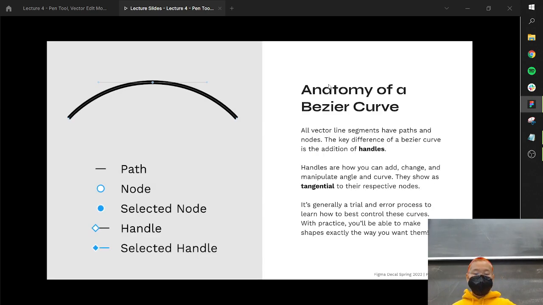So whenever you have these line segments and paths with a Bezier curve, these are the different icons that you're going to see. The difference between a normal path, that is a straight line, and a Bezier curve is this addition of a handle. So there's usually one or two handles on it. If there's no handles, it'll be a straight line. But the handles are how you add, change, and manipulate both the angle and the intensity of the curve. They are always shown again as tangential to the respective nodes.